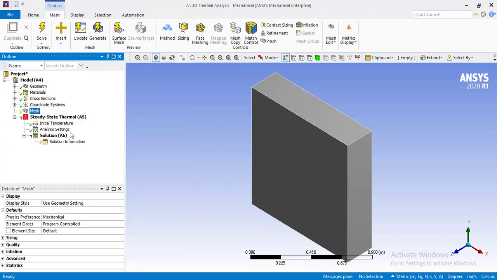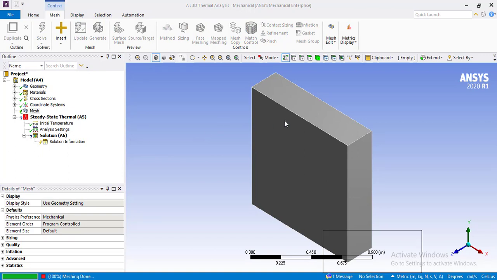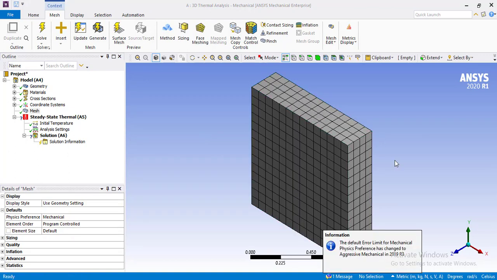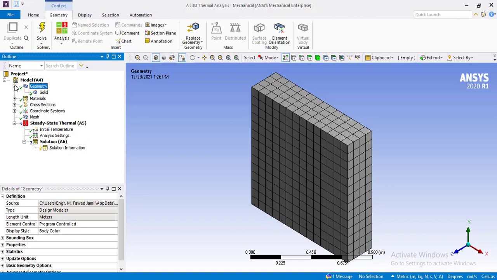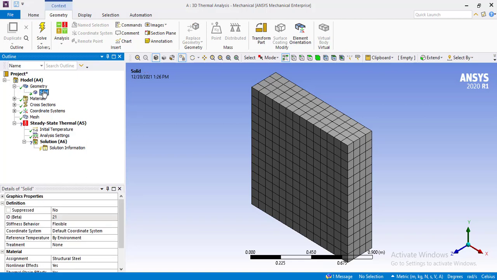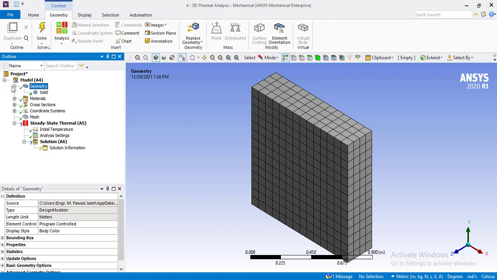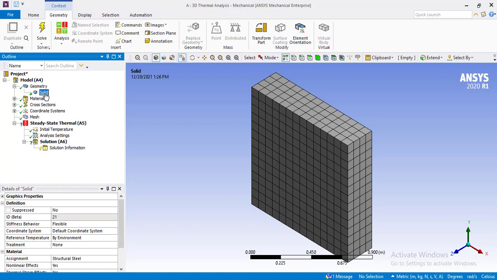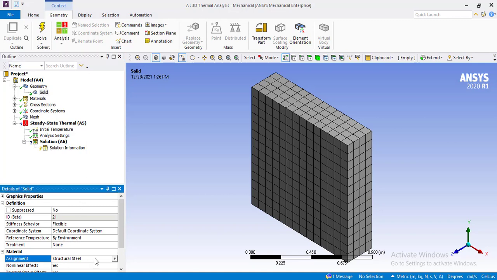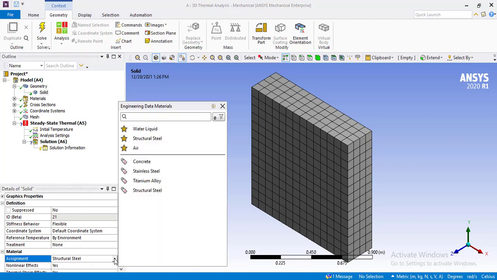It will divide this whole body into a finite number of elements like this. Each element is a cubic element. If you want to change the geometry material that we have assigned, you can kindly go into the geometry tab, click the plus sign and you select solid. After selecting this solid button, you can see that material assignment is by default structural steel. It has also all the materials that we have added previously, but for the sake of this analysis we will select the default option, which is structural steel.